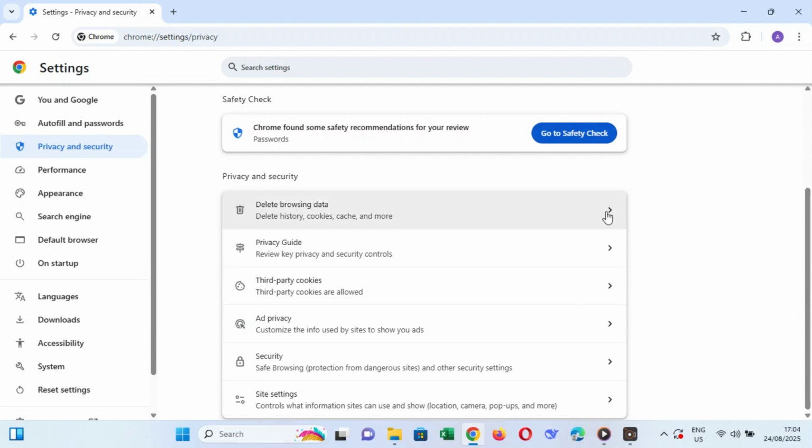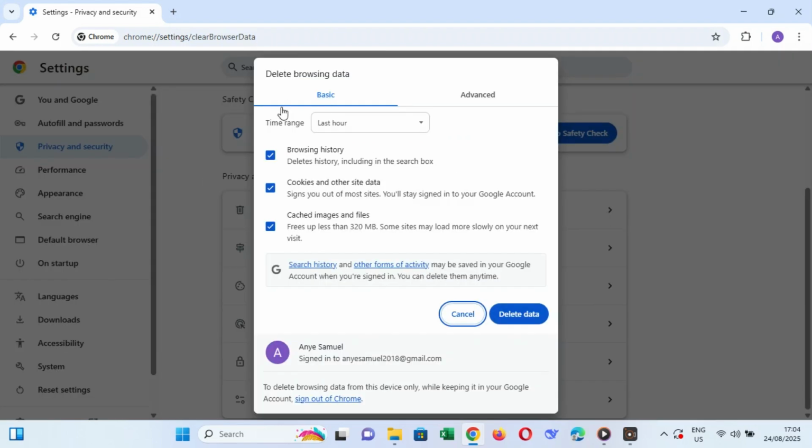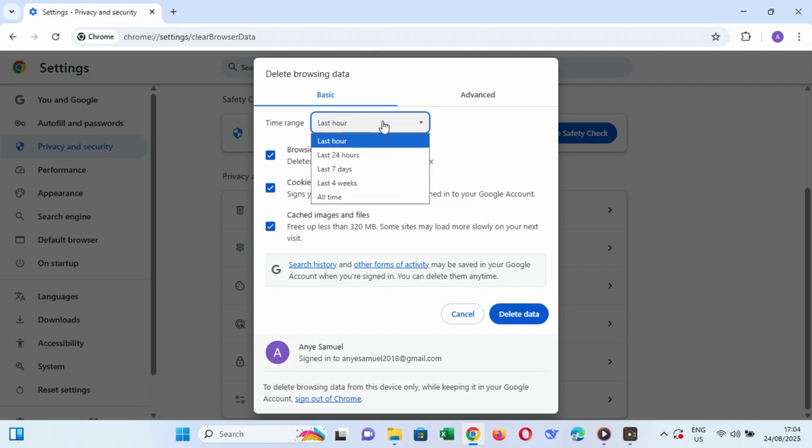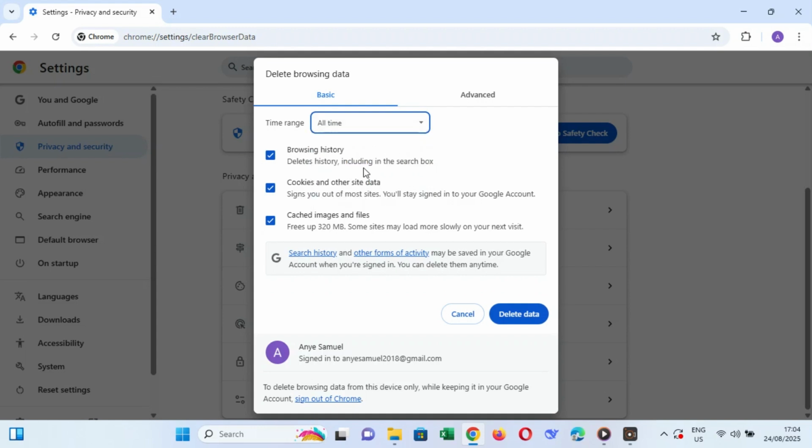Now, a new window will pop up. Click on the Time Range drop-down menu for a full reset, and I recommend selecting All Time. Below that, you'll see the check boxes to clear the stored images and files from websites.